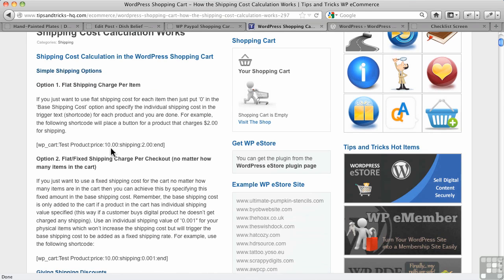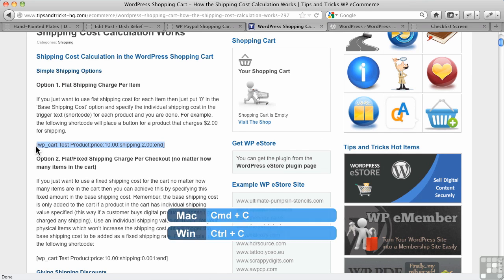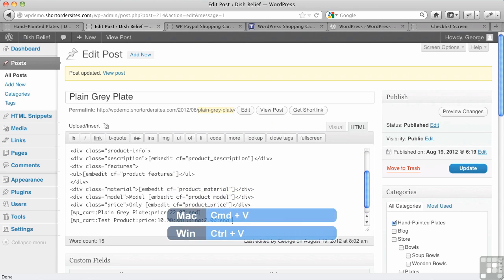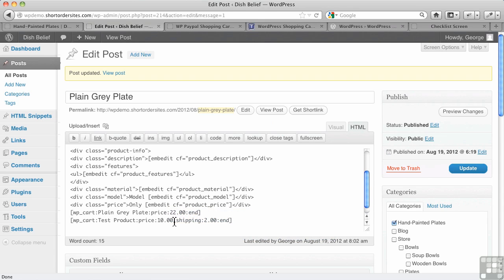It gives you examples here of how to add this to your cart. So let me just grab this short code. Whoops, I'm missing the end. You want to make sure you get those square brackets completely. I go back here to one of our products. I'm just going to add this on the end so we can see the difference here. There we go. So we're just simply adding on shipping after the price.